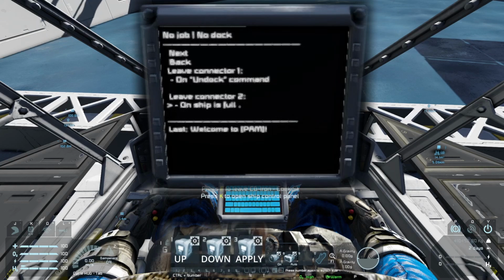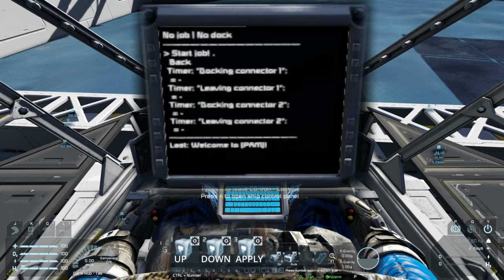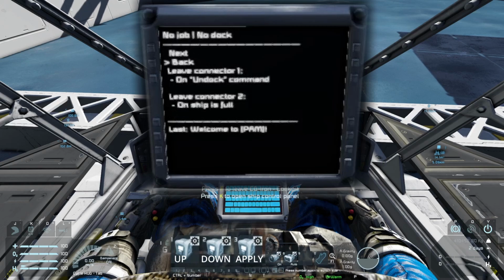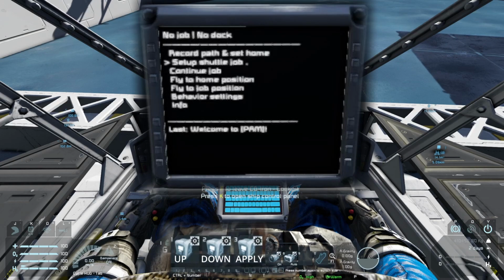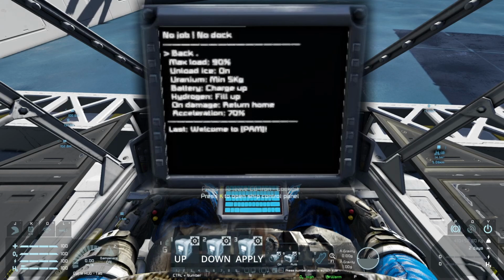Okay, now let's go back up, and we'll hit next. And you can see that we've got these other settings here for timer blocks, but we don't really care about those. Alright. We're going to back out of there, and now we're going to go to behavior settings. And you don't have to do all of this, but I do like to do some of it.